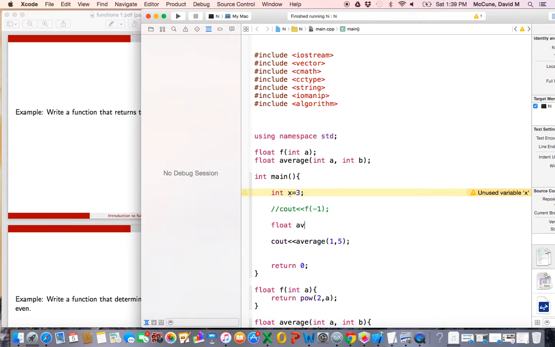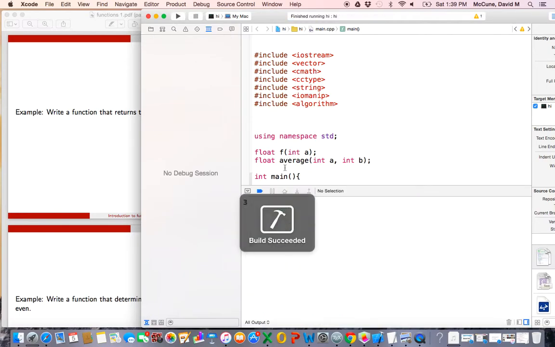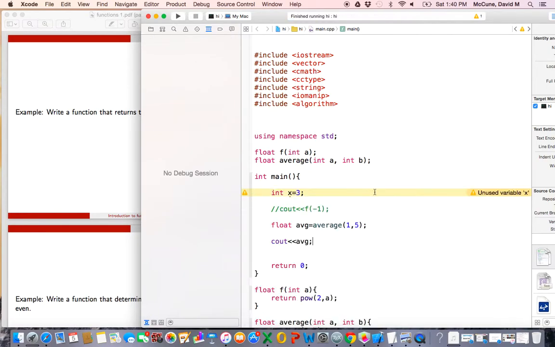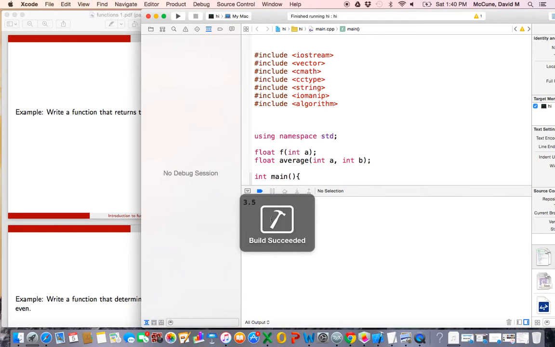Float average is average of 1 and 5. Because average of 1 and 5 is indeed a float. So you can store this value here, this value of 3.0 or whatever, inside of a float in main, and then I could also print that to the screen. 3. Or I could do float average 1 and 6. That's 3.5.